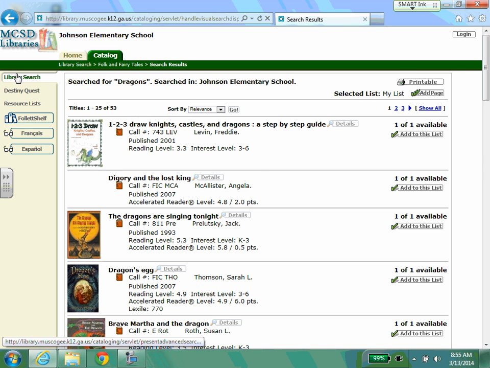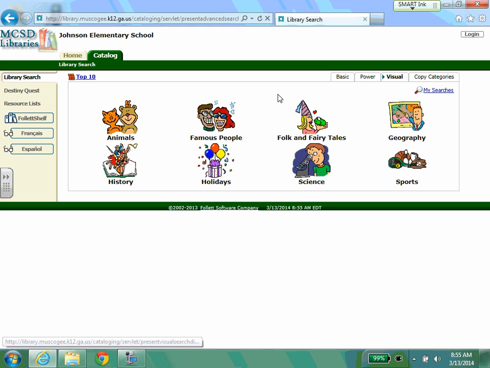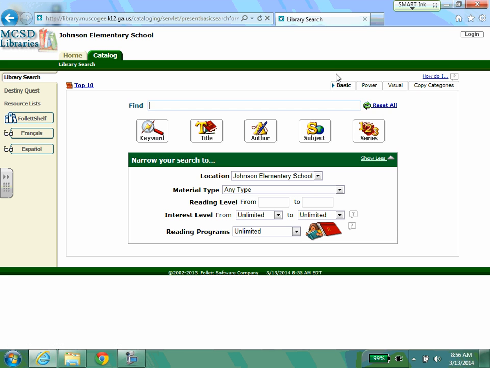Go back to the library search. We'll take you back to your visual and basic search. Most students, because of time restraint, use basic search. In the basic search, you can search by keyword. Like if you were wanting to find something on dinosaurs, you would just type in dinosaurs, select keyword.